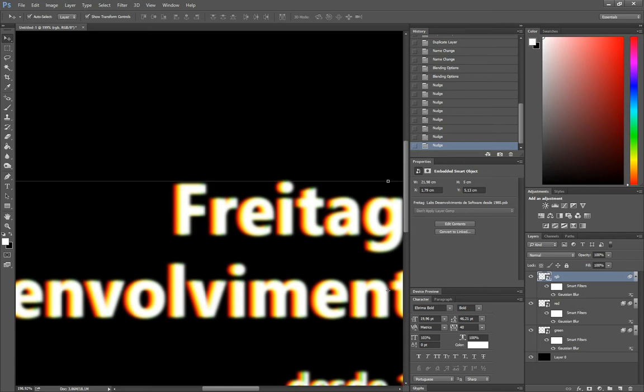Make the RGB layer visible and active. To do this, make the RGB layer active and shift-click on the thumbnail of the green panel.